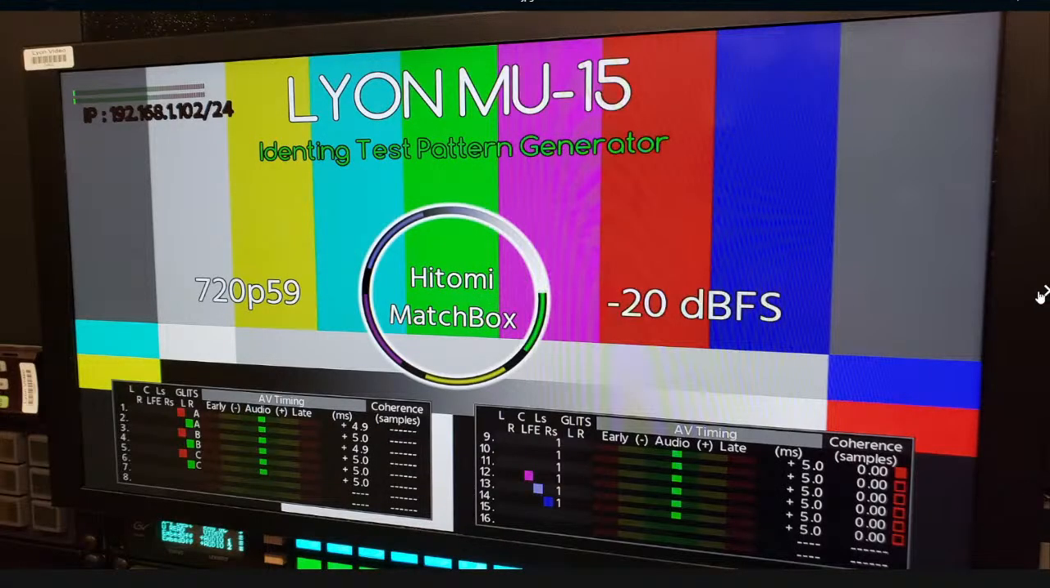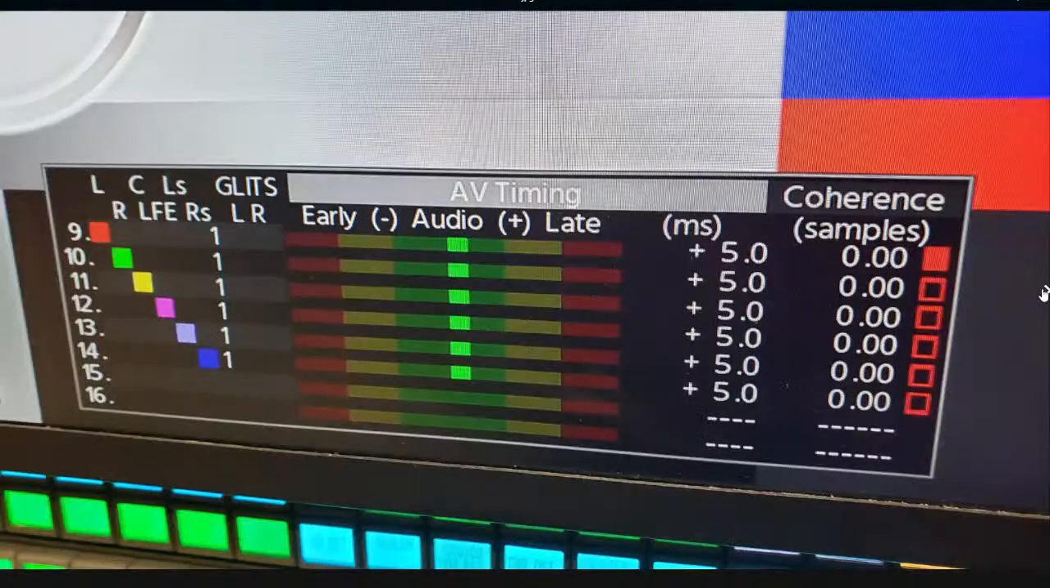This is pretty cool. This is how we do lip sync. This is what they call a valid generator, and it generates a certain signal that, when you run it through this box, will tell you if things are lined up. And then here's a picture of the audio timing. In this case, we are perfectly synced. This is channels 9 through 16.